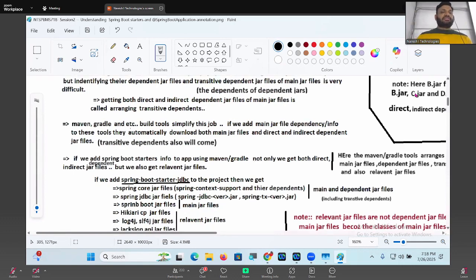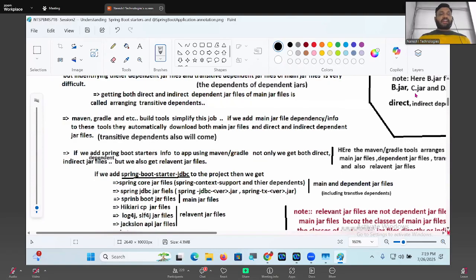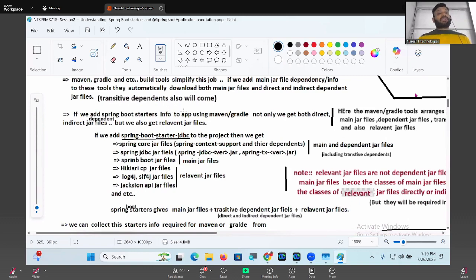Maven, Gradle, etc. build tools simplify this job. If you add the main jar file's dependency info to these tools, like Gradle, they automatically download the main jar file and the direct and indirect dependent jar files. So transitive dependency comes. If you add Spring Boot starters info to an application using Maven or Gradle, we not only get both direct and indirect dependent jar files, we also get relevant jar files.